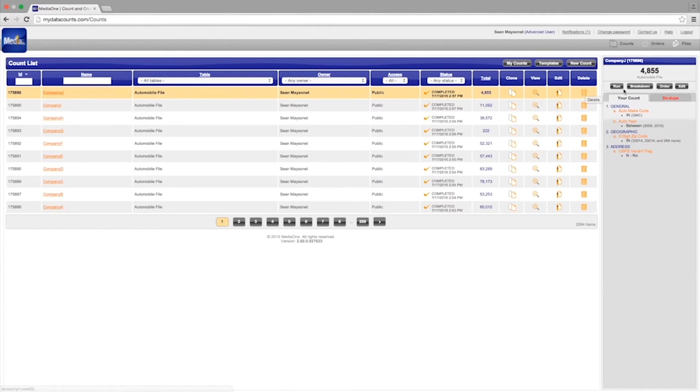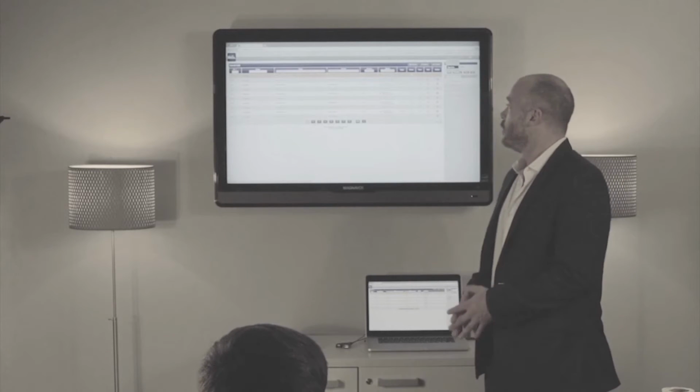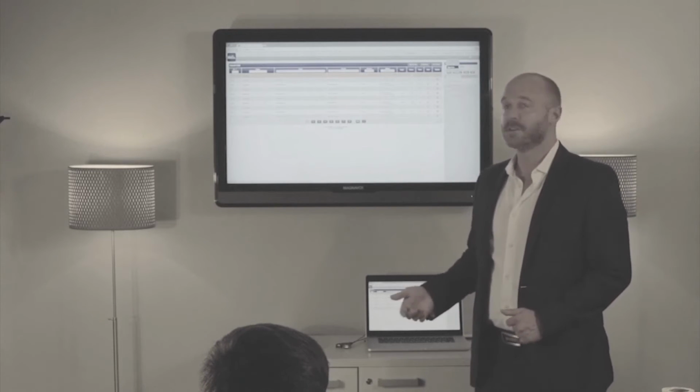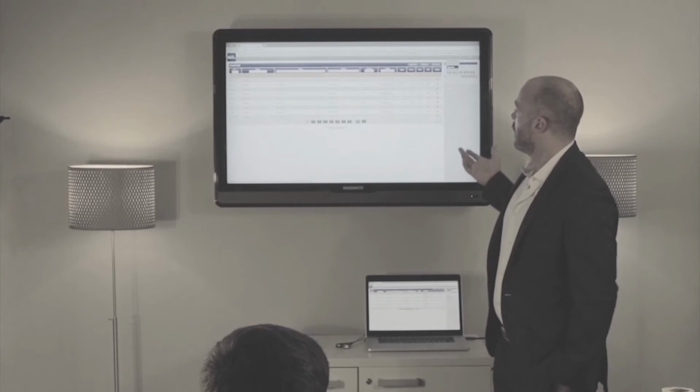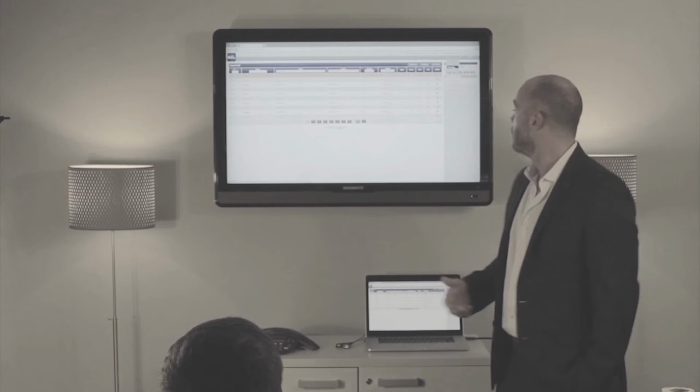Over here you also have templates. So if, say, you're an auto manufacturer and you've got dealers throughout the entire country, and you're always choosing the same year, make, models, you can create a template for those year, make, models, and it will ask you for it before you run a count, which template to draw from.